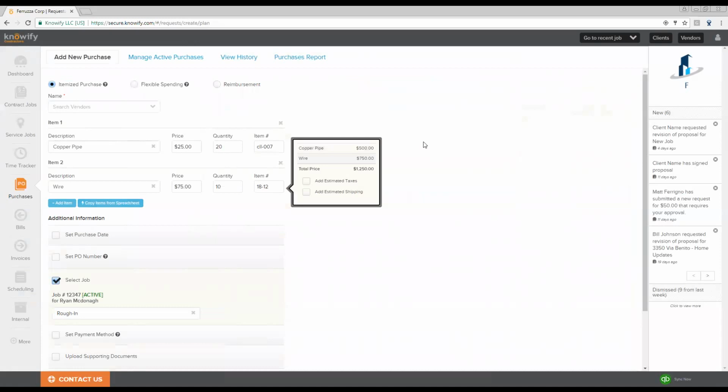This PO will automatically be started by including the items and the budgeted amounts, as well as having the job selected. So if there were any changes here as far as what we wound up ordering with respect to what we were going to budget, this will automatically show as a materials cost on this job.